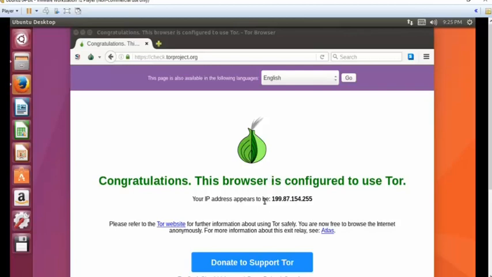So that's it for this video, guys, and that's it for this section. In the next section of the course, we're going to be looking at how to configure Tor for maximum security, and I'm going to show you how to utilize Tor when accessing the deep web.